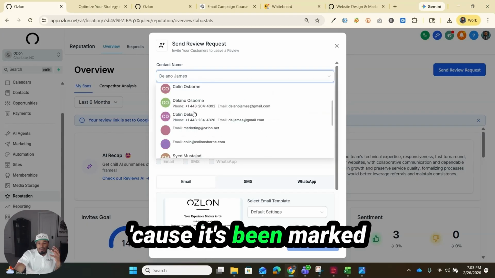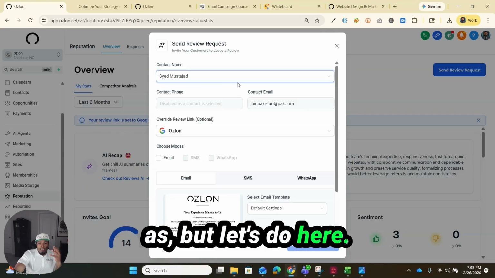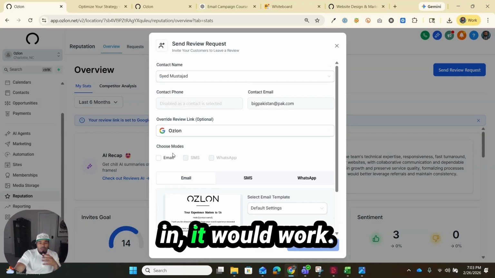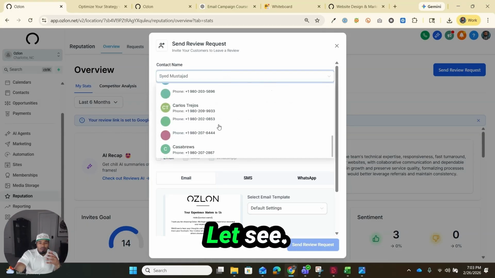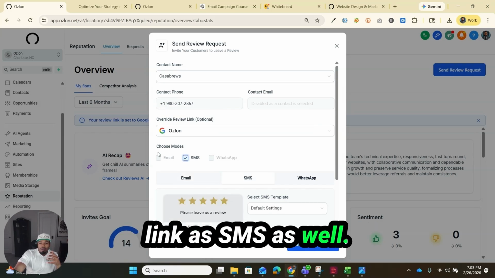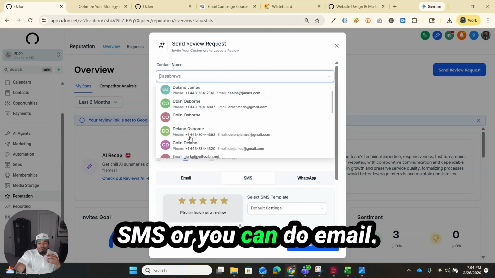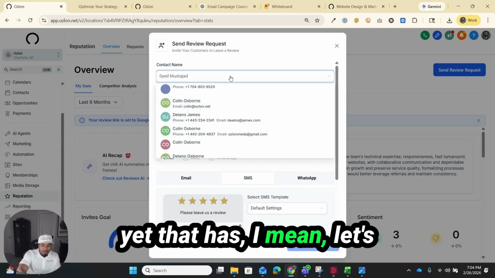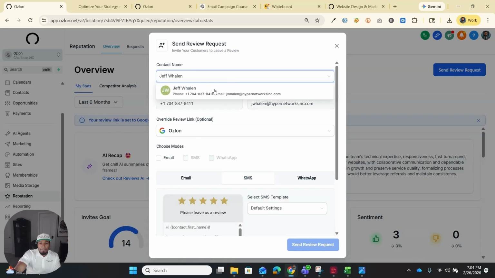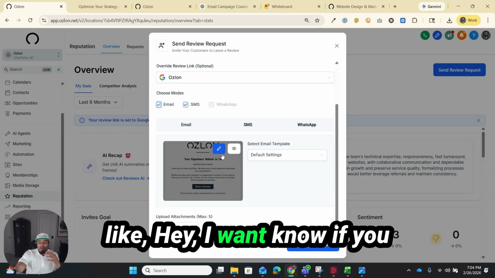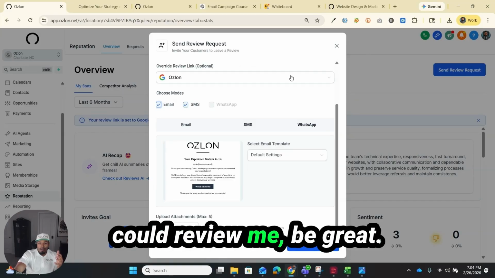Yeah, I asked because it's been marked this, but let's do it here. He doesn't have a phone number in. But if he had a phone number in, it would work. You do another one. Let me see. Yeah. And that's where it could link as SMS as well. So you can either do SMS or you can do email. I haven't found anyone yet that has. So I have both email and SMS for them, and I could be like, hey, if you could review me, that would be great.